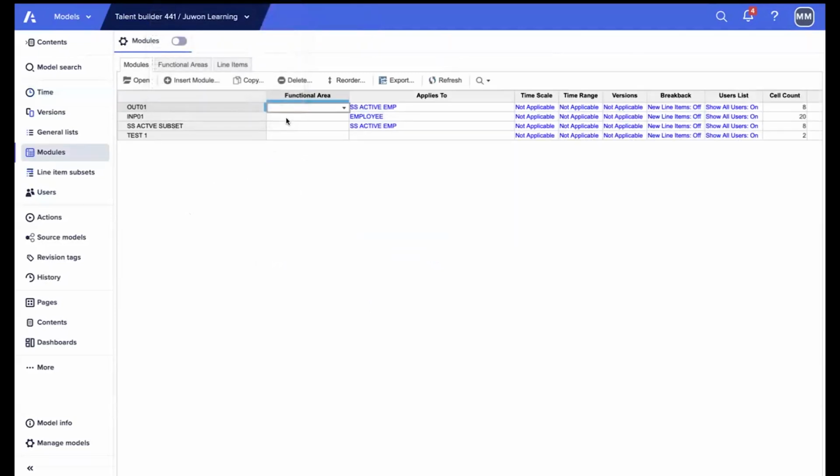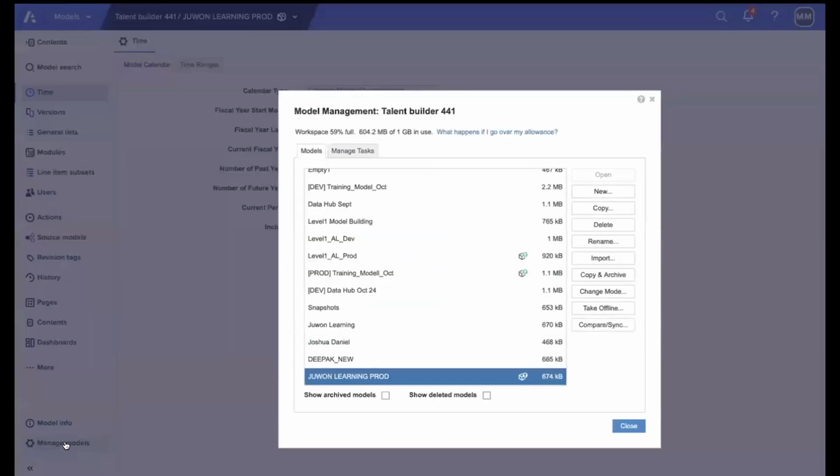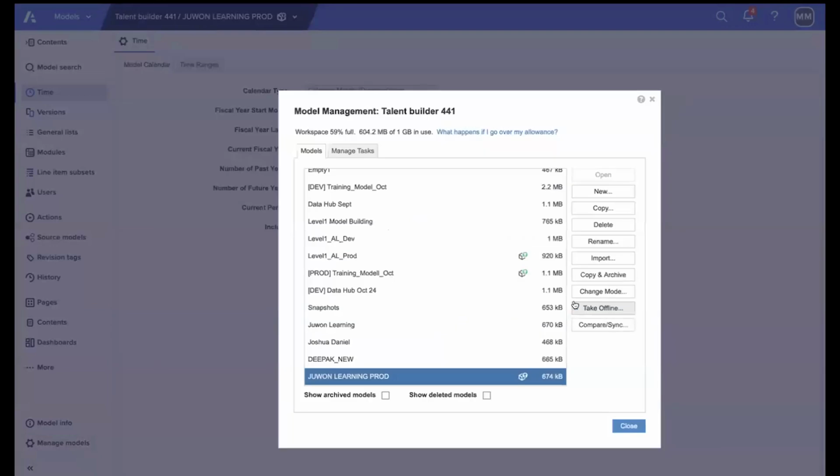Prod model. This is dev. Okay. Go to manage models. Compare and sync. Once you create a revision tag in the dev model, that revision tag will come over here in the compare and sync. You just need to click on next, next, and next, and that's done.